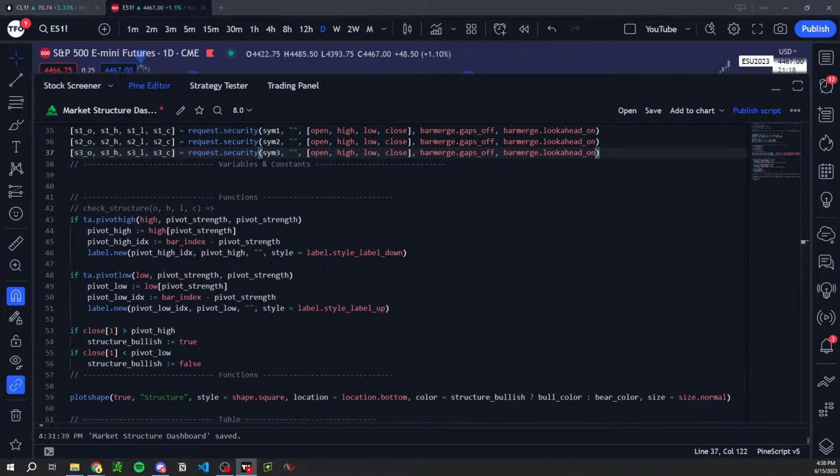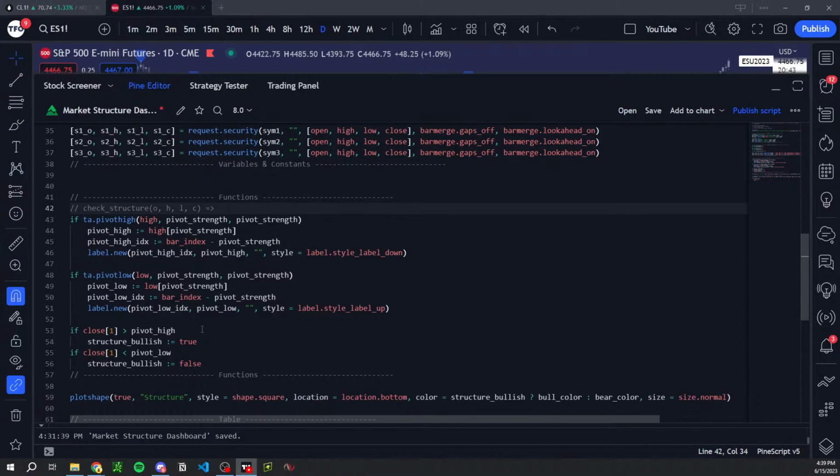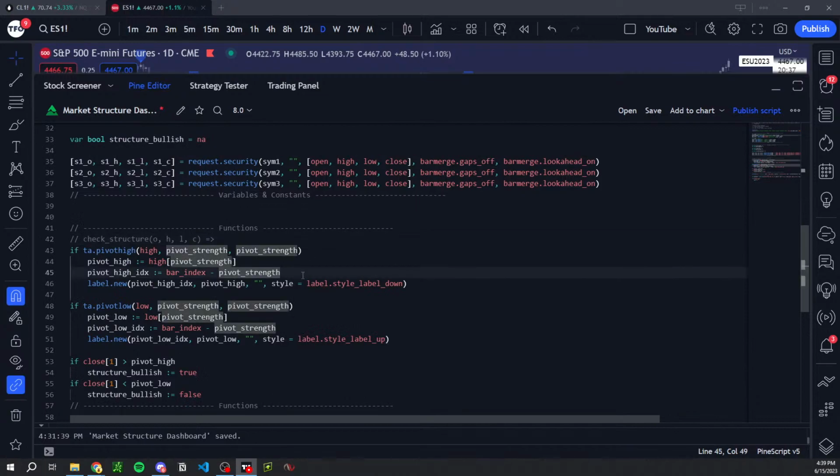Let me take a look really quick at some of my other indicators because I forget how I did this. Huh. So if we turn this into a function, the issue is that pivot high and pivot high index are global variables. Can't change them within a function.